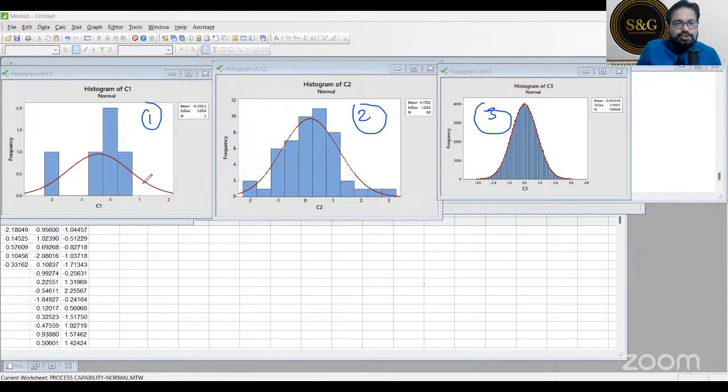This is only 5 data points. You can see n is equal to 5. Here we have 50 data points, n is equal to 50. And here we have 1 lakh data points, n is equal to 1 lakh. As we increase the sample size, the data is taking the normal distribution shape. When it was 5 data points, it was not perfectly normal. As we increase the sample size, it became a little normally distributed. As we increase it further, it became a perfect normal distribution.